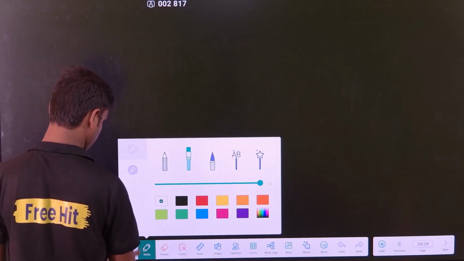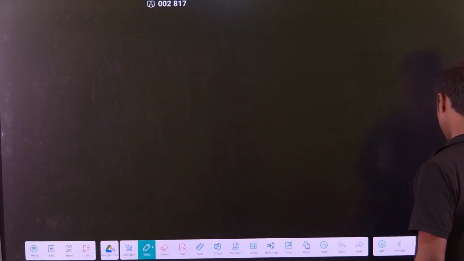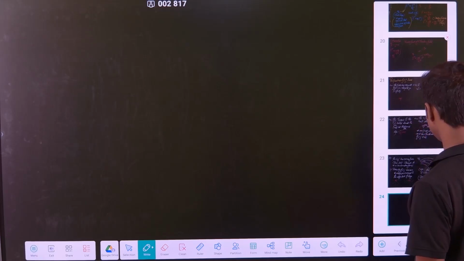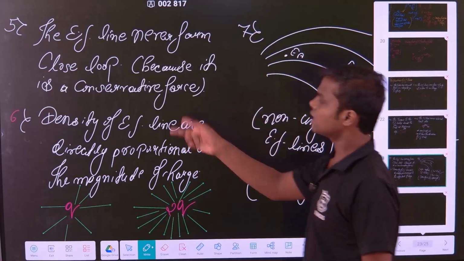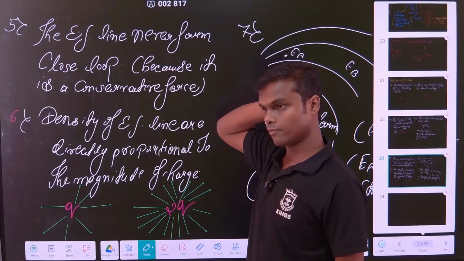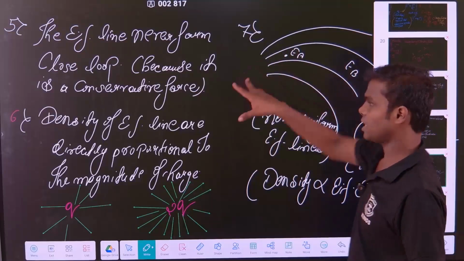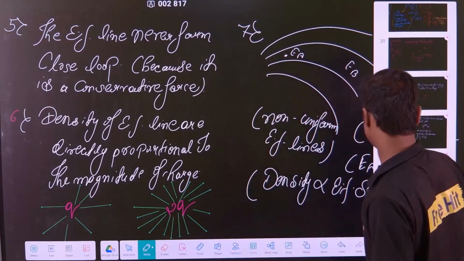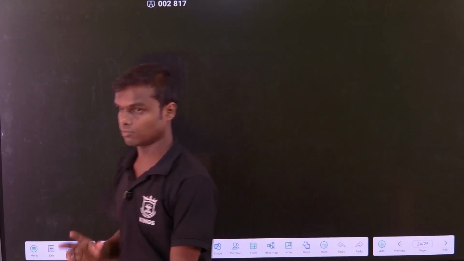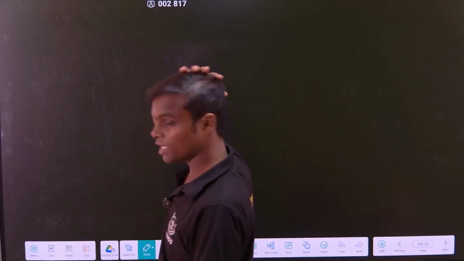Next, move to the last but not the least, one very important property. I told you one property, if you remember: electric field lines never form a closed loop. But there will be an exception to this property. We will discuss it in electromagnetic induction, that is the induced electric field. Here just remember electric field lines can never form a closed loop, but there will be something where the electric field will form a closed loop. That is the induced electric field. We will discuss that also. Clear? Till now anyone have a doubt?